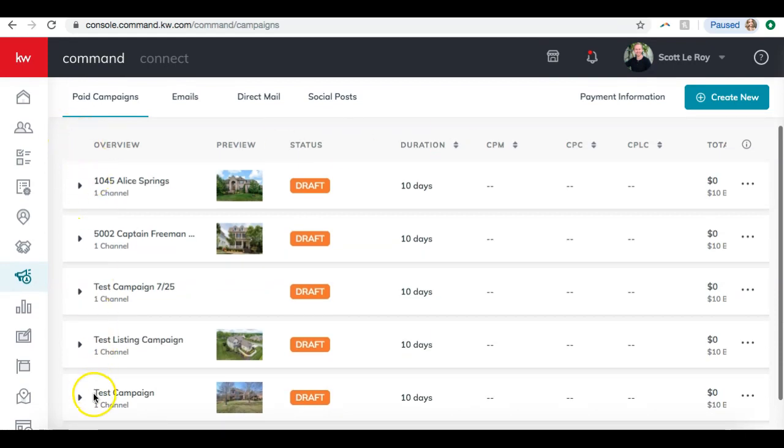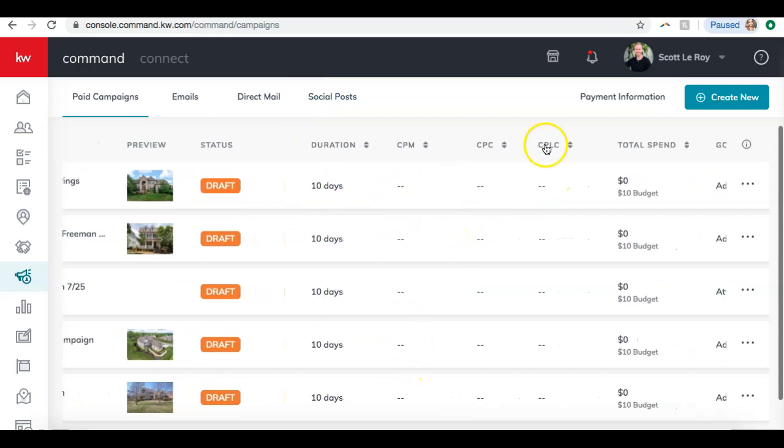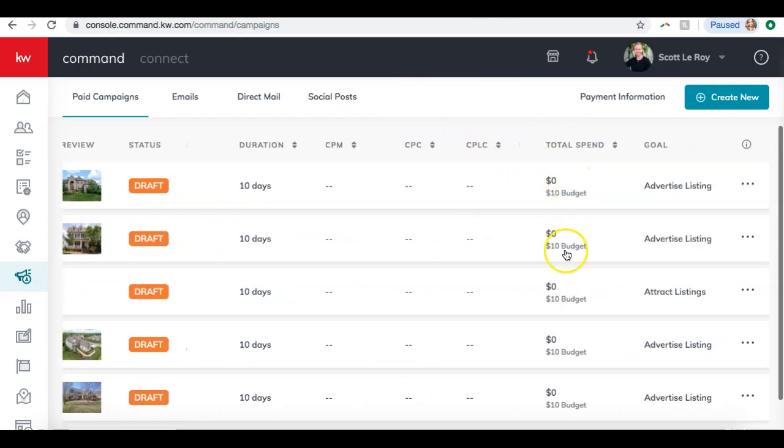They show the name of the campaign, a preview of it, the status, whether it is a draft, it's running, or it's completed, the duration, basically how it's doing over here, how many clicks, captures, things like that. What you've spent out of your budget, basically this runs until you run out of money, and then the goal. And if I wanted to, I believe we click on this little ... I can edit the campaign, duplicate the campaign, or archive it.